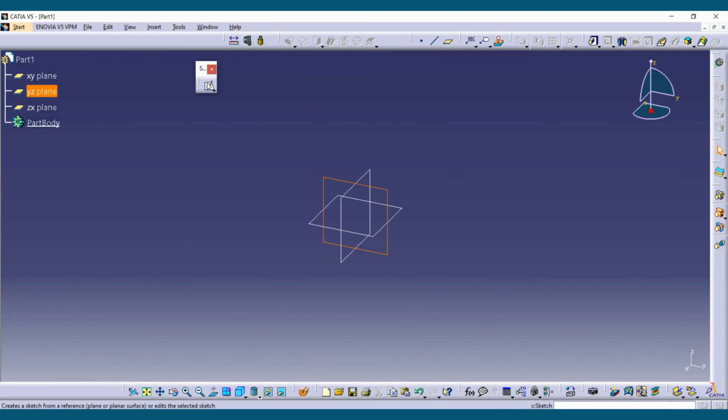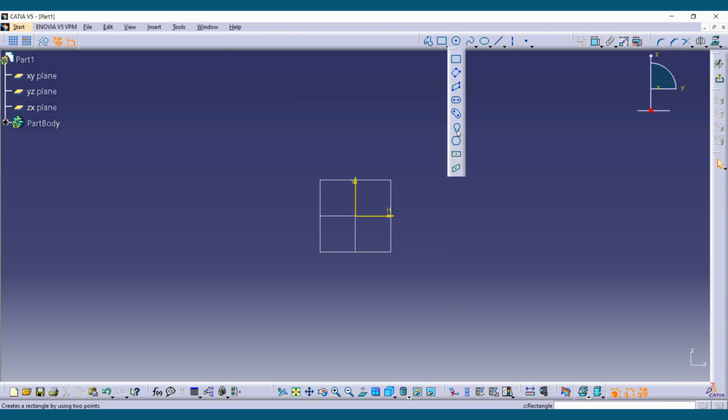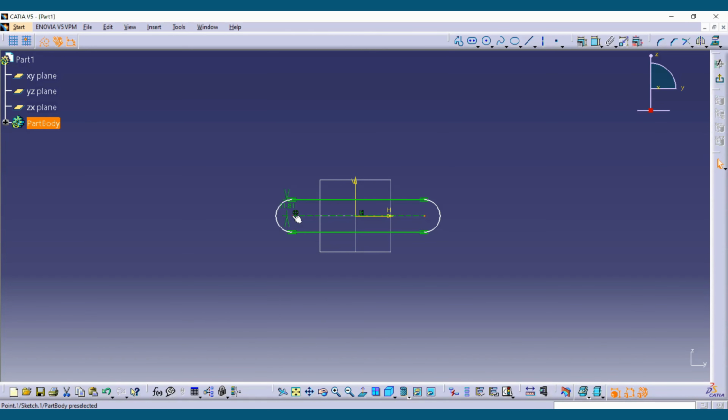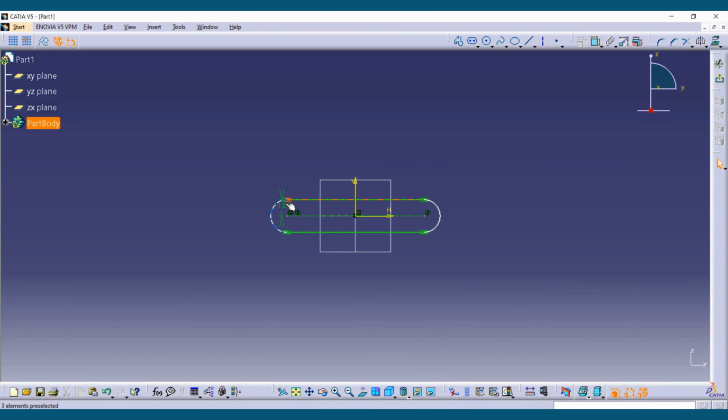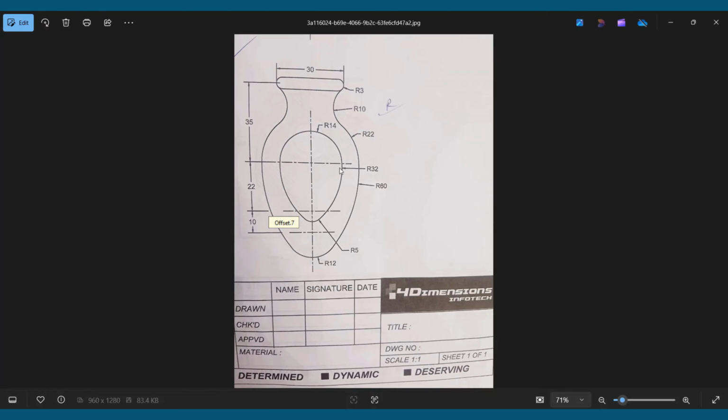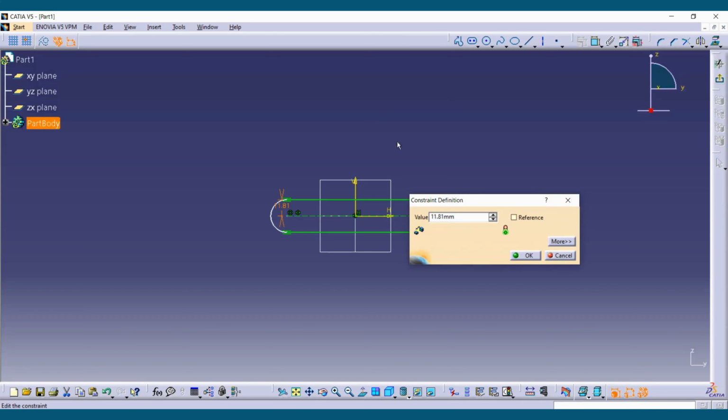Say sketch to this plane and select this slot command. Now we need to make this slot symmetric with the axis. Say control press, select both the ends of the line, select the axis line and go for the relation in dialog box, symmetric. Provide the center to center distance and radius here. So the radius we are going to take here is radius 3.